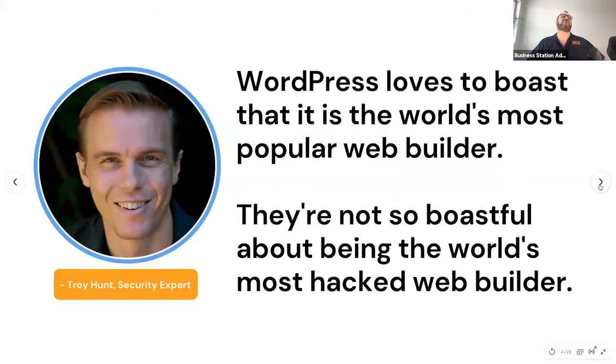A quote from Troy Hunt, who's a security expert in Australia, very much known for the Have I Been Pwned site, which basically means you can check to see if your email address has been somehow added into a hacker's list. It says WordPress loves to boast that it's one of the most popular web builders, but they're not so boastful about being the world's most hacked web builder. That's because they're the biggest. When you're the biggest, you tend to have a lot of attention put on you, and that means attention of the bad kind, and not just the good as well.